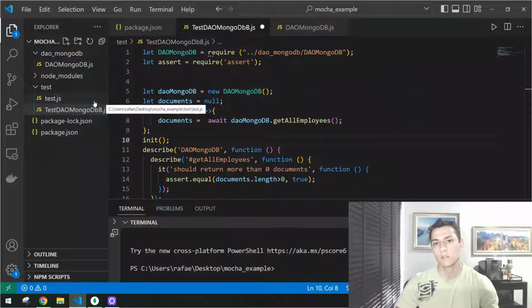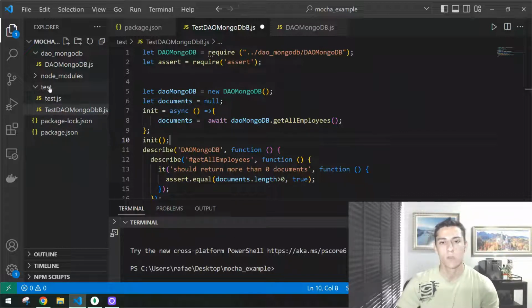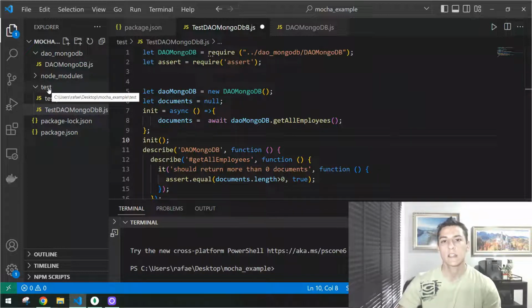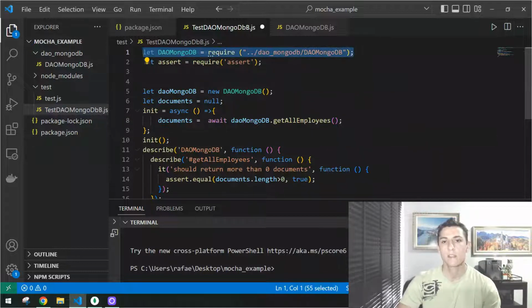The important thing for Mocha is that all test files are inside this test directory. When we use npm test, it's going to look inside this directory for all tests that are prepared to be executed. So basically here we import our dependency, the class we would like to test. Here we import this assert dependency as well, which is going to execute the Mocha testing, and we instantiate one object from the class we are going to test. And then here I have prepared the call to this get our employees method to take the documents from Mongo.